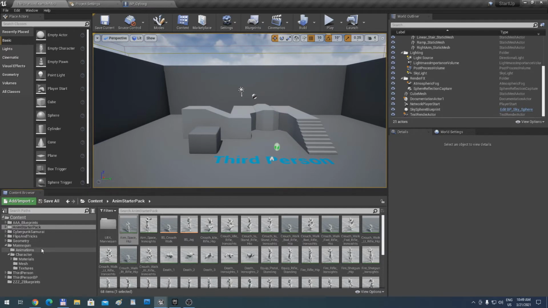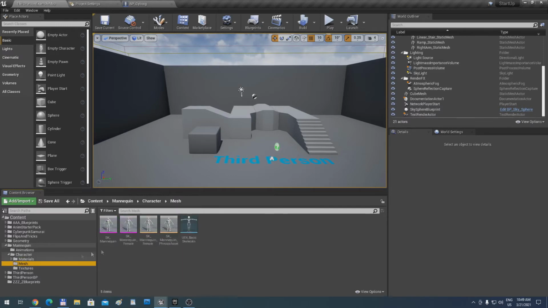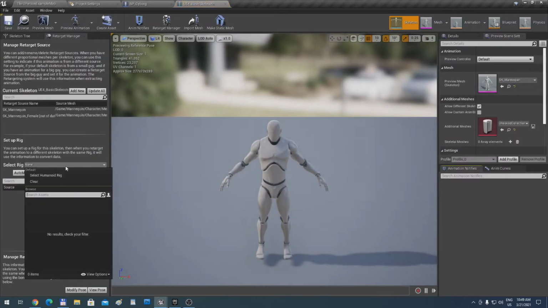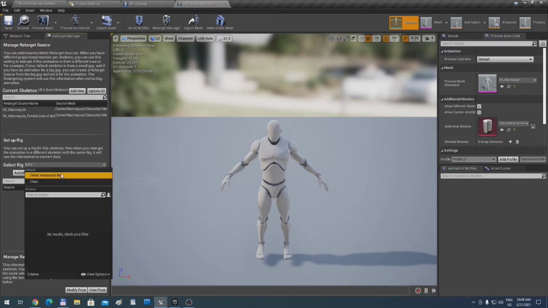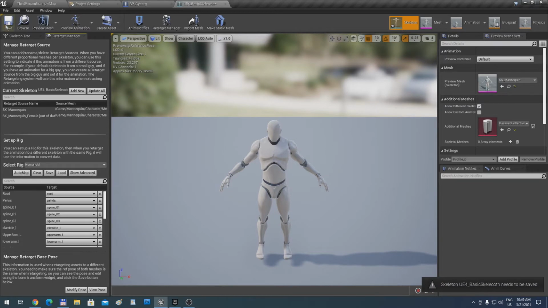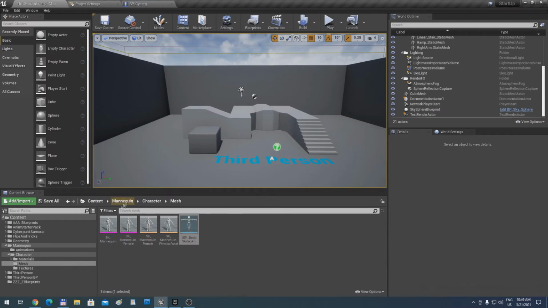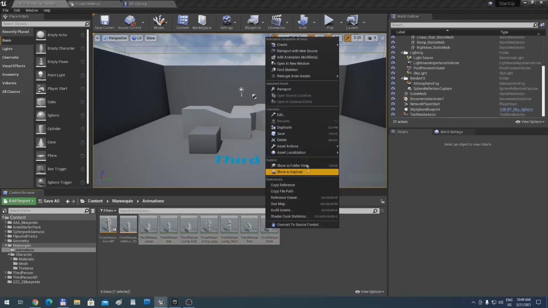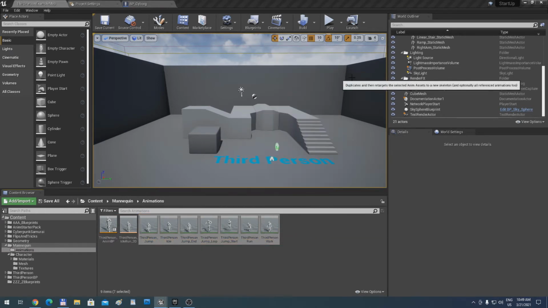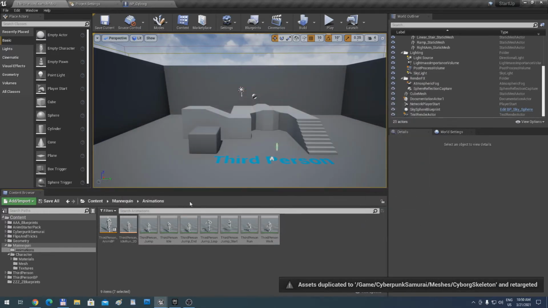Oh, I know. I maybe forgot. Yeah, you see, I forgot to set it up for the humanoid rig. So you need to set it to humanoid rig, auto map, save it, close it, boom, you're ready. Okay, so let's do it again. Animations, left click, left shift click, right mouse button, duplicate it, and there we go, cyborg skeleton. Okay, so it will retarget all my animations.